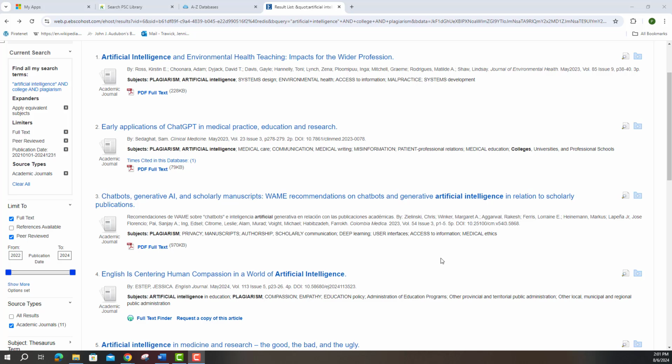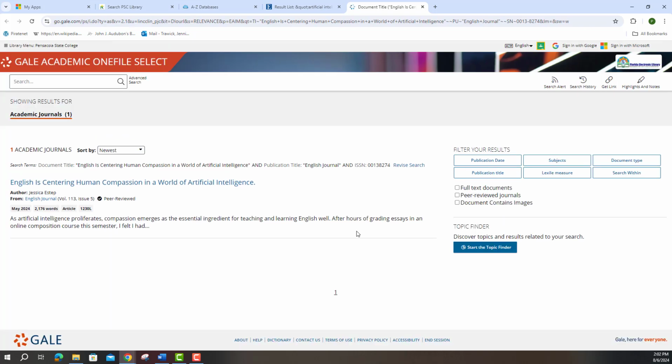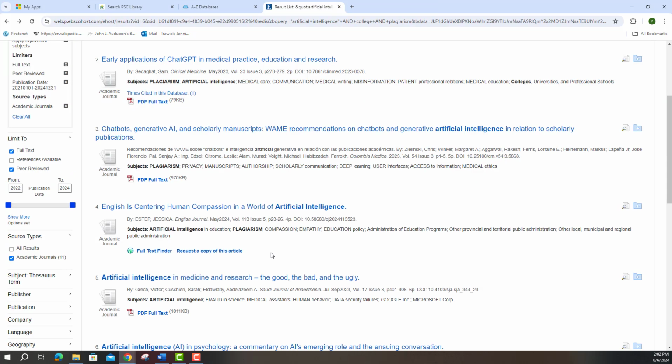Sometimes in EBSCO, you'll find articles you'd like to read or potentially use for your paper, but there won't be a PDF full text option to read the article. Sometimes an article will have the option to click on Full Text Finder, which is perfectly fine to use. If you click on Full Text Finder, it will often take you to another database that offers the same article you're looking for.